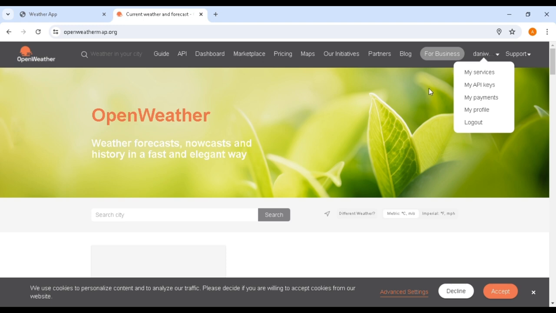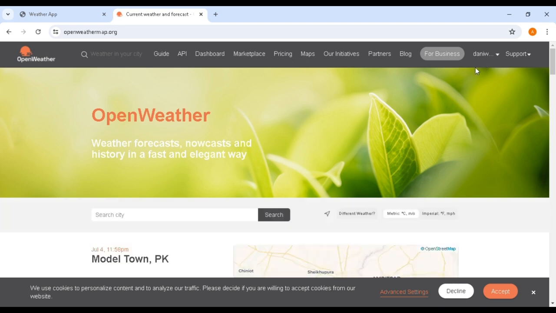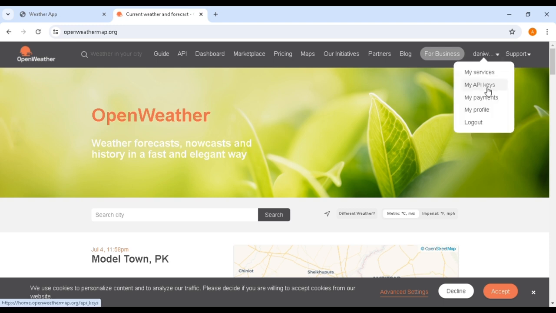As you can see, I have already created and logged into my account. If you don't already have an account for this website, you will see here a sign in option, and simply on clicking the sign in option, you will get a menu to sign into this website. And if you don't have an account, you can simply click on sign up and create a new account for this website. After signing into this website with your account, you can come here and click on this arrow and click on My API keys.